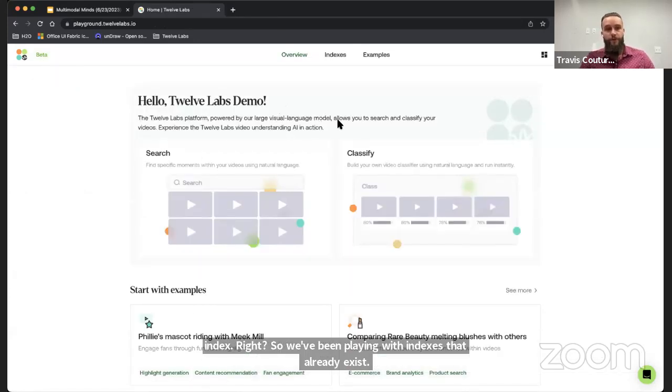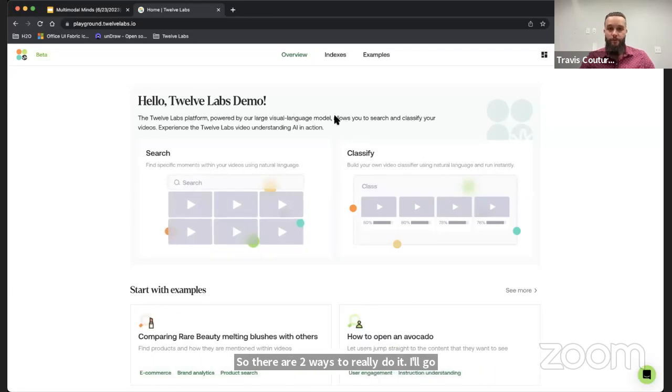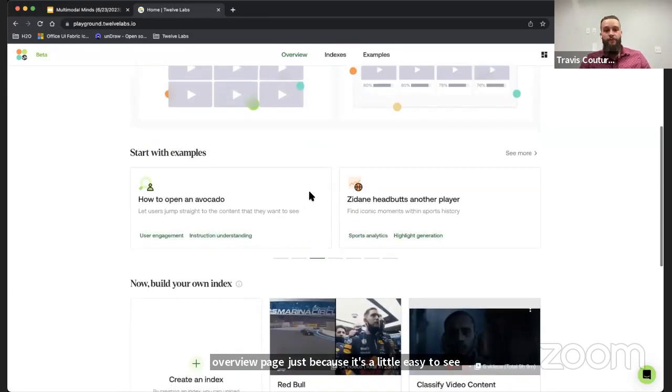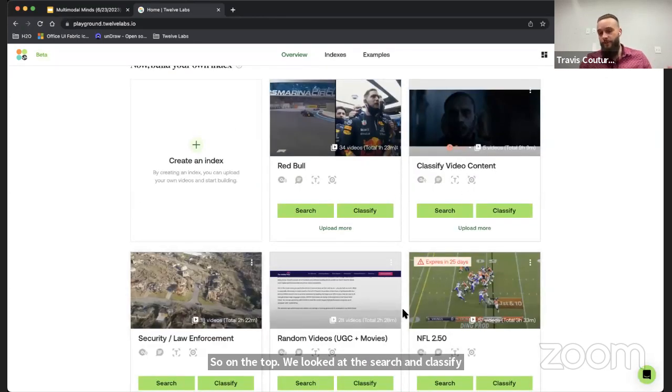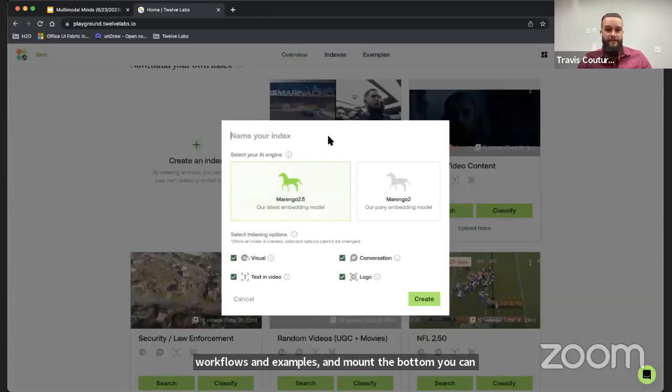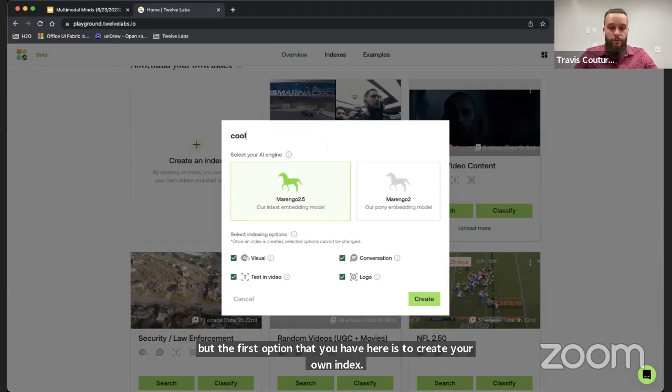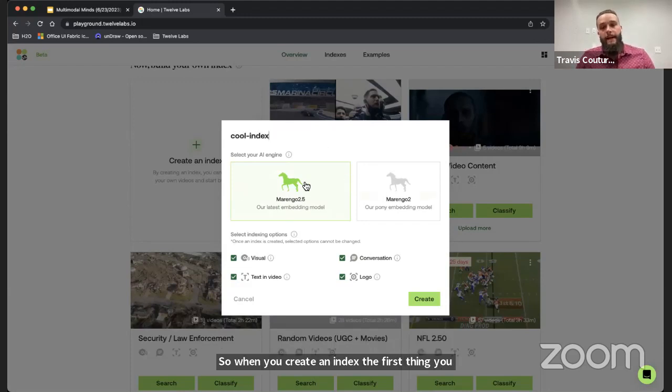I'll go back to the overview page just because it's a little easier to see from here. So on the top, we looked at the search and classify workflows and the examples. And down at the bottom, you can see all the indexes that we've created in our account. But the first option that you have here is to create your own index. So when you create an index, the first thing you want to do is give it a name. So, cool index or something like that. And then you can select the engine, right?